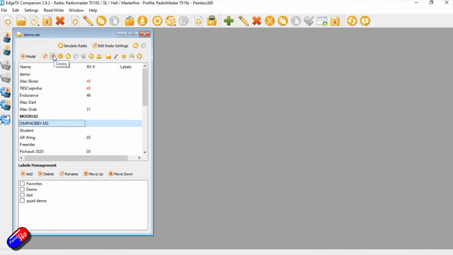So for example, if the radio memory is getting full, we could archive them off and delete them off the radio, but we've got a copy because we've saved all this onto another file on the computer. The other thing we can do is we can add new models to this as well.